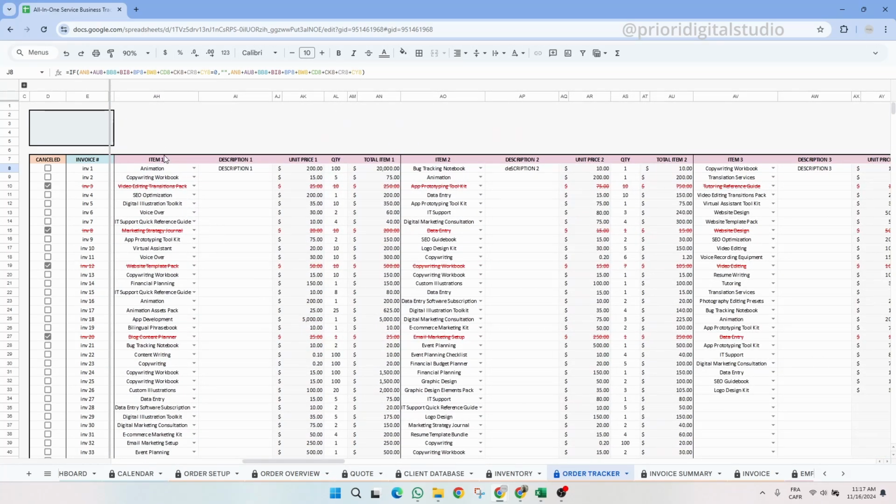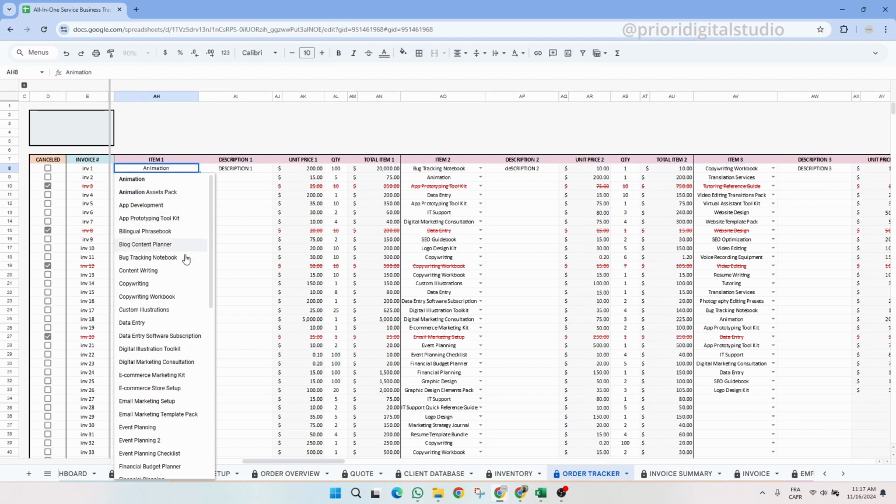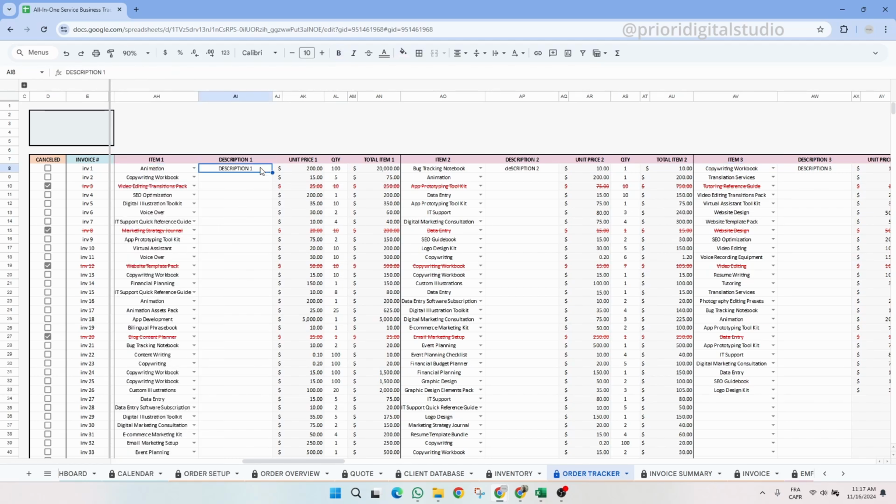So on the right hand side, you will find 10 sections to add up to 10 different items to your order. So you will be able to select the name of the service or product and add a description. This description will appear on the Invoice tab that we will see later in this video. The unit price is automated based on the Order Setup tab. You simply have to enter the quantity and the total for this item is automatically calculated. So you can do that with up to 10 services or products.